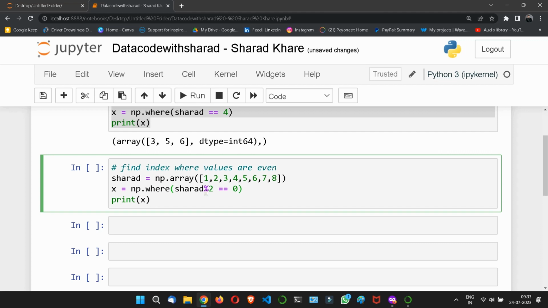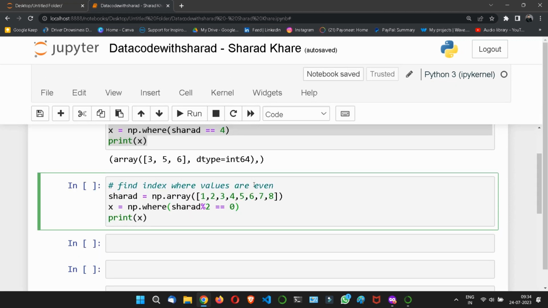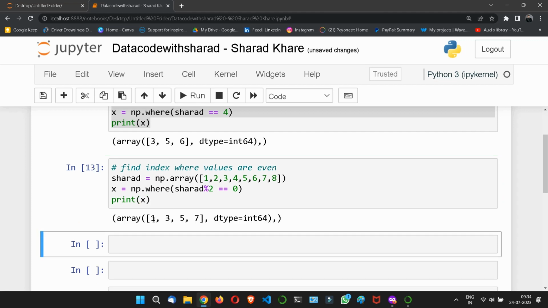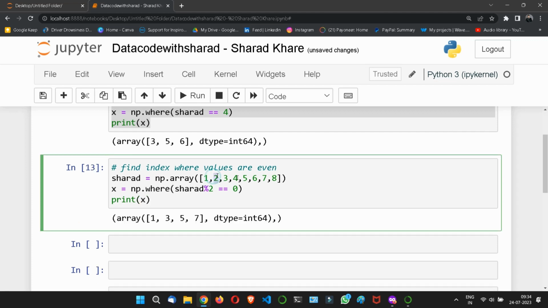Understood? If, for example, 2 is divided by 2, then the remainder will be 0, which means it is an even number. If 3 is divided by 2, the remainder will be 1. It is an odd number, so x will not take that number. If I print this, you can see index number 1 which is 2, index number 3 which is 4, 5 which is 6 and 7 which is 8 got printed. We got the even numbers.